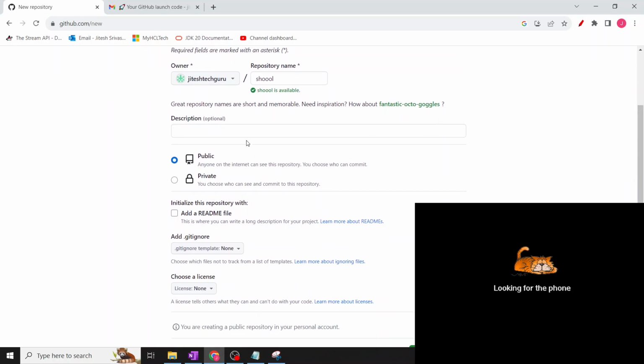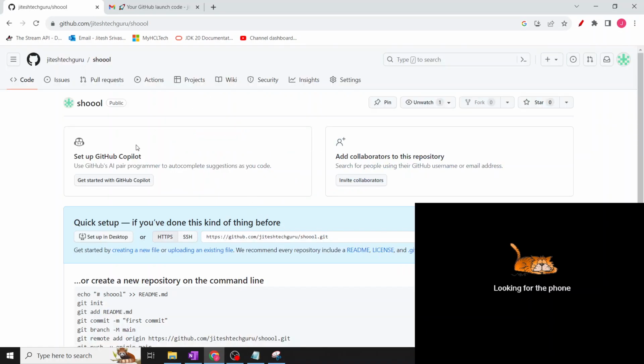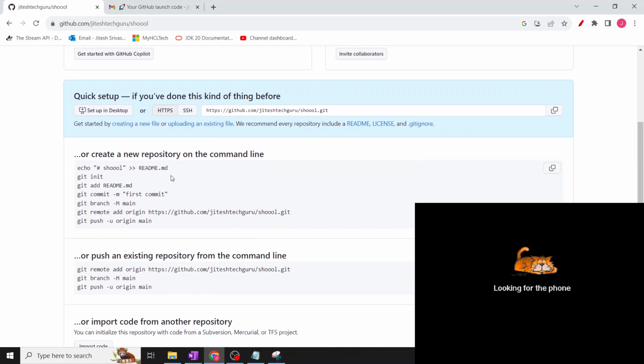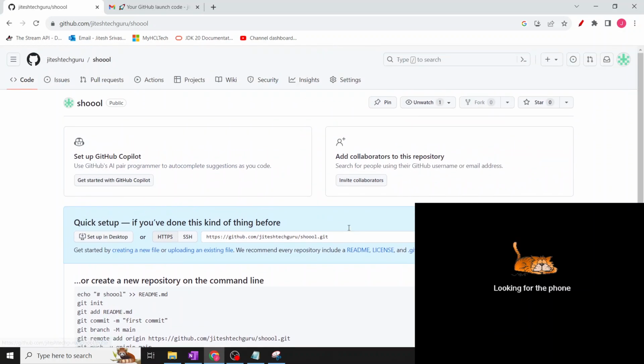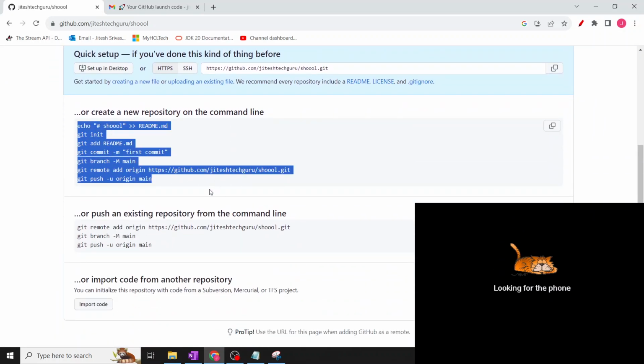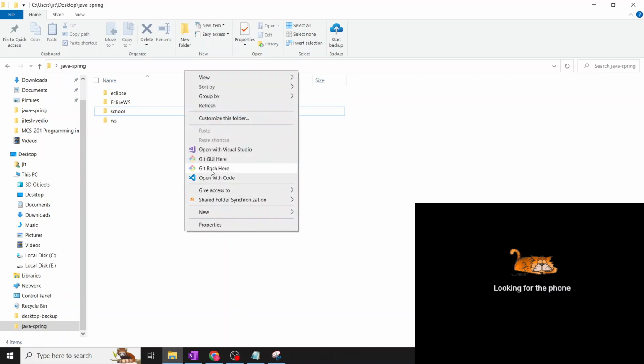I created it as public. I can say Spring Boot REST Web Application. I say create repository. Now it is showing some steps here. This is how we can create a repository. These are the steps, but before that we need to install Git on our system. In my system it's already there. You can see there's a Git Bash here.